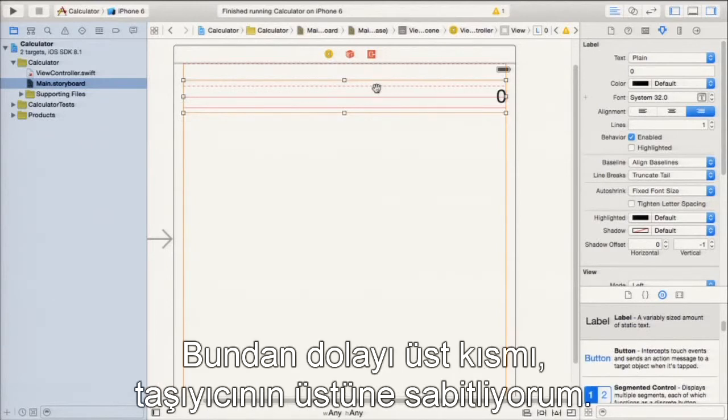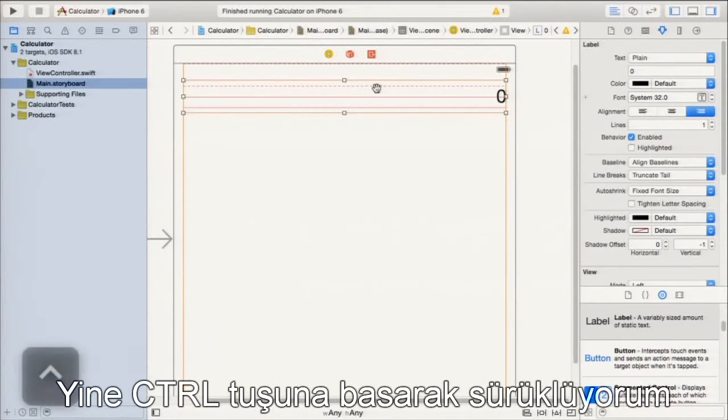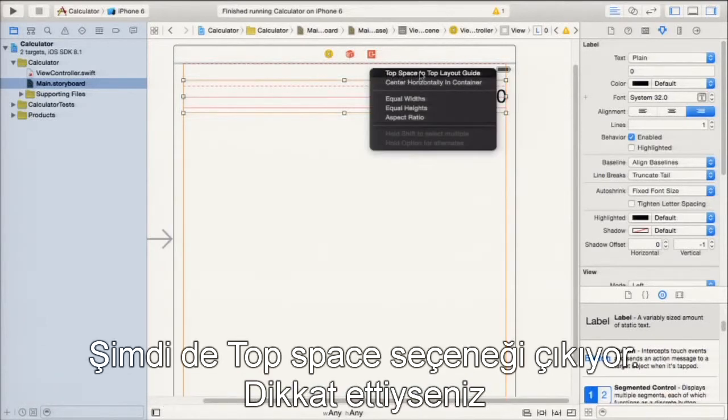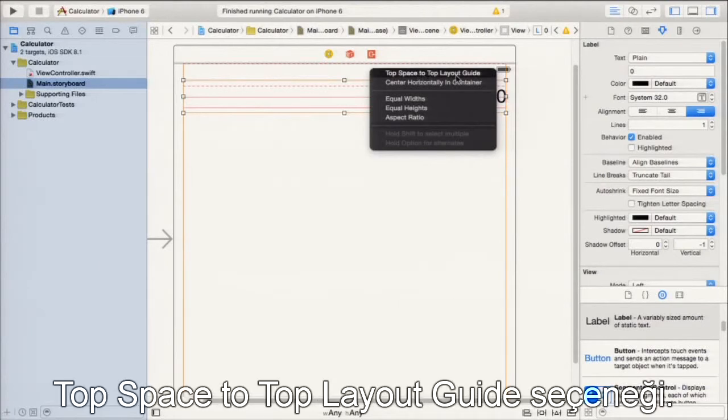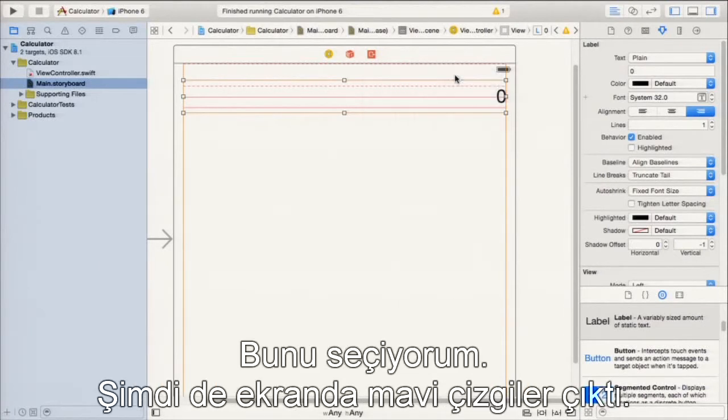So I'm going to pin the top to the top. So hold Control again, drag up here, and this is now top space. Notice that it realizes where I am dragging to and from, right? So it can give me options that make sense, like top space to layout guide here. So I'm going to do that.